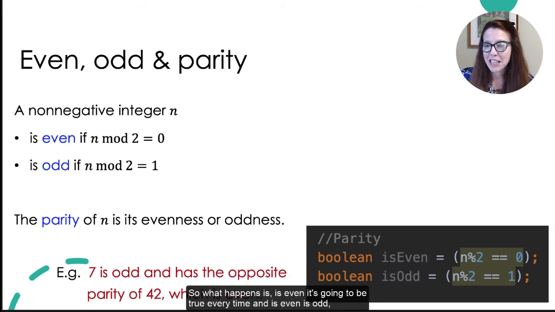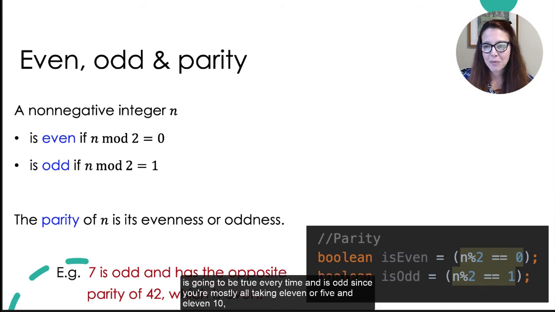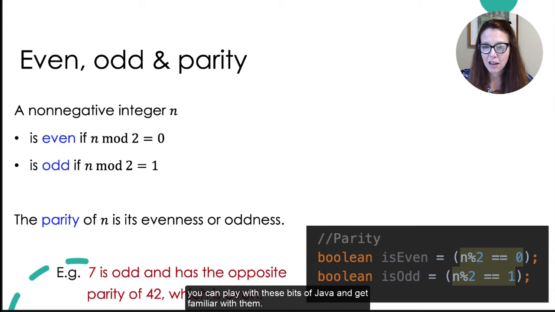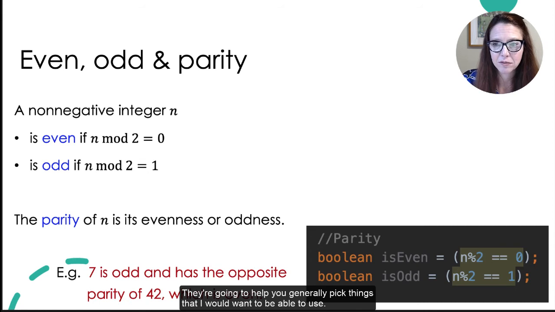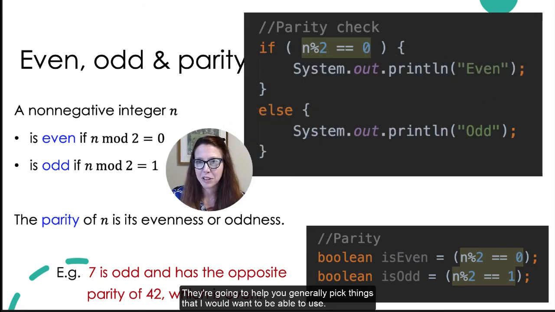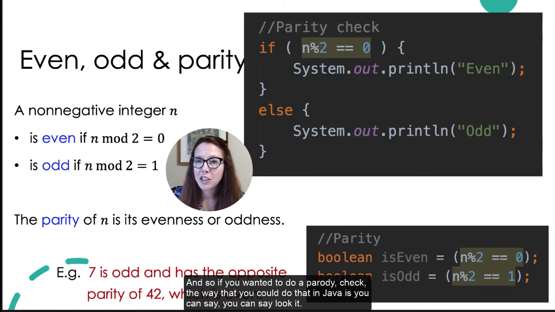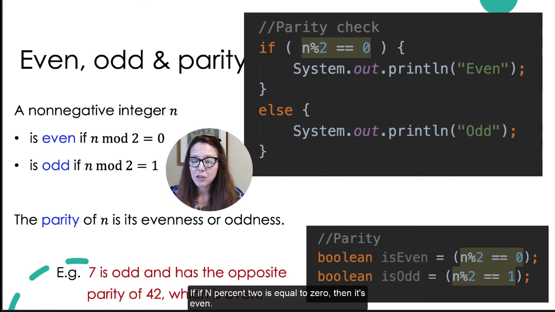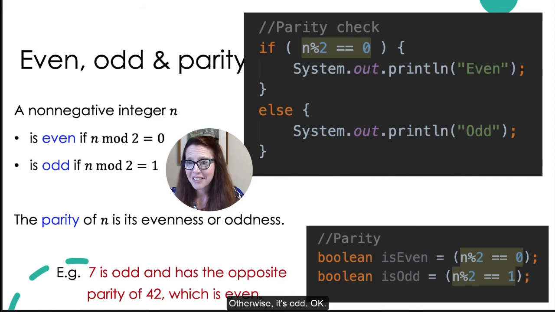So what happens is even is going to be true every time n is even. Is odd is going to be true every time n is odd. Since you're mostly all taking 1105 and 1110, you can play with these bits of Java and get familiar with them. They're going to help you. Generally, I pick things that I would want to be able to use. And so if you wanted to do a parity check, the way that you could do that in Java is you can say, look, if n percent 2 is equal to 0, then it's even. Otherwise, it's odd.